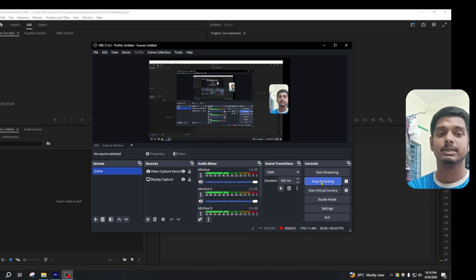Well, what are new bins? A bin is basically a folder. It helps you organize your audio, video, sequences, graphics, images, and so on. Think of it like a folder inside your computer, but inside your project panel. So let's see how to create a new bin.